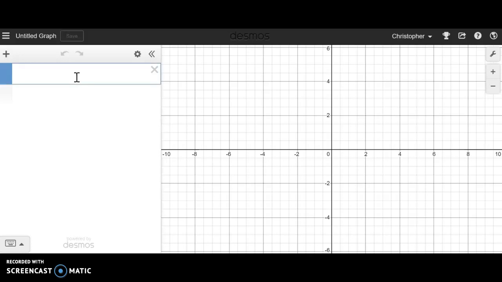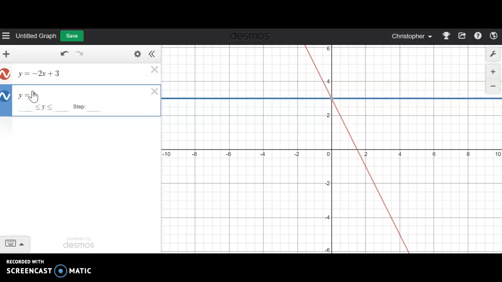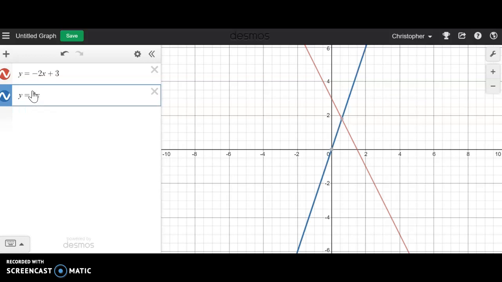So let's graph a line, put in our slope, our input variable, and the y-intercept, and then we'll graph another one. Let's see, let's make it y equals, put in a positive slope, so it's going up, x, let's say -2. There we go.